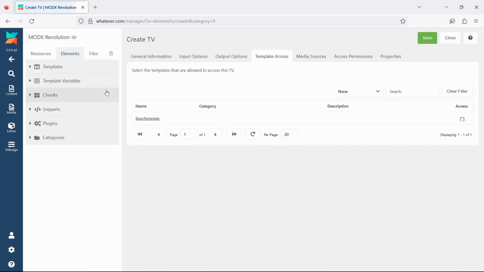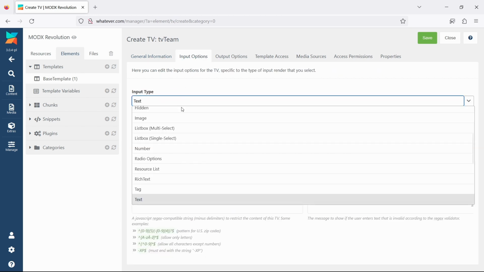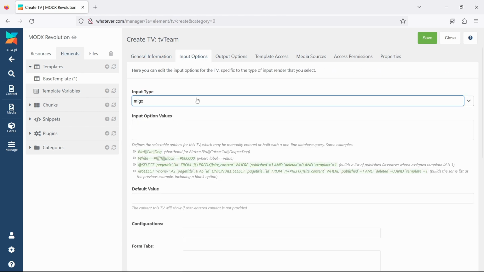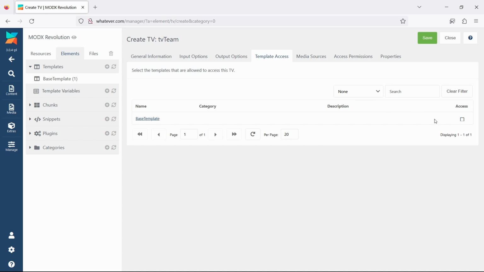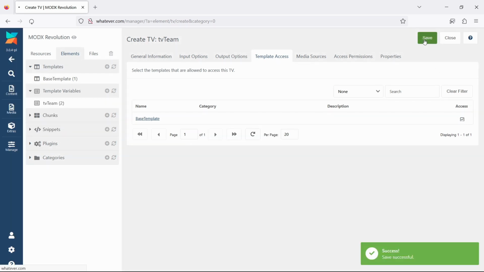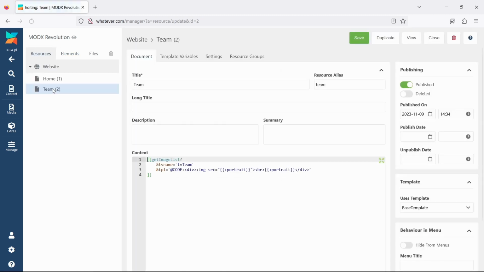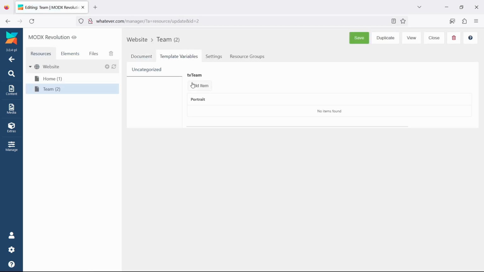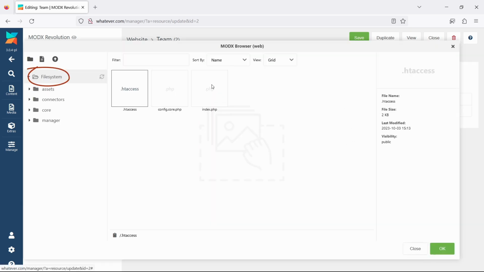We create a new TV and name it TV Team. We change the input type to MIGX and set the field configurations to the name of the MIGX config. Then we assign the TV to our template. When we don't specify any media source, the MODX default media source is used.